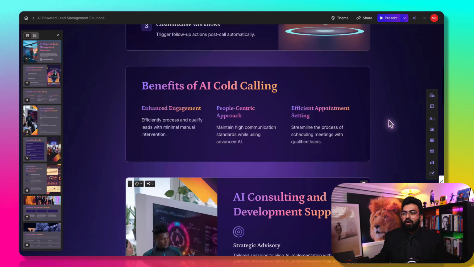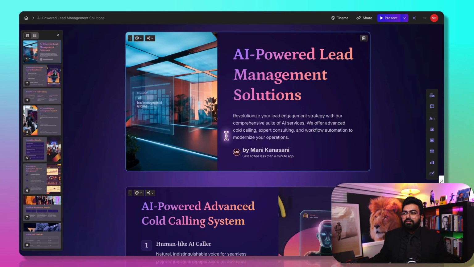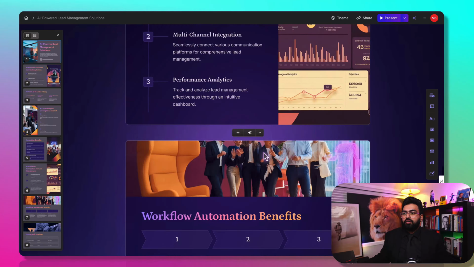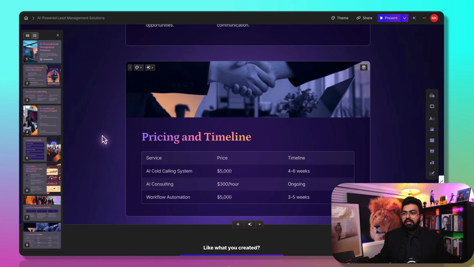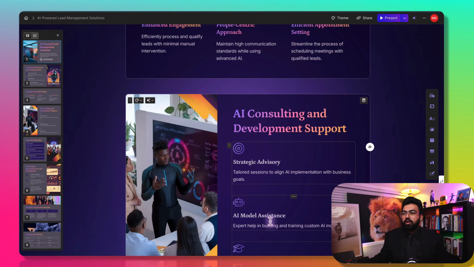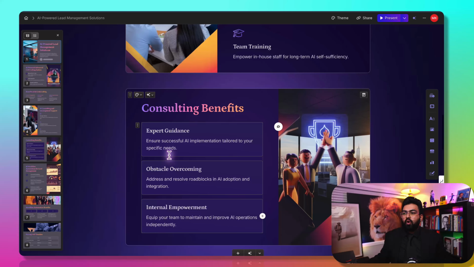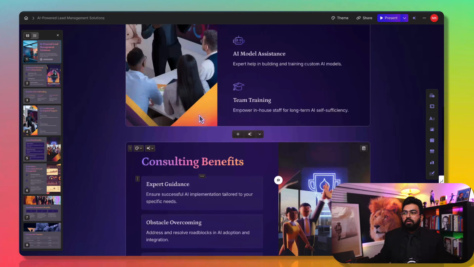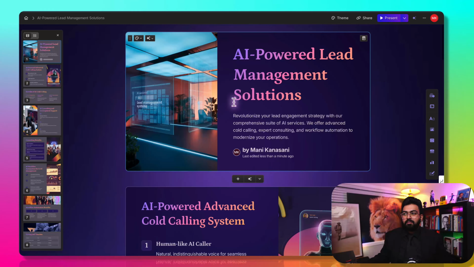Once we have all of the solutions that we have prepared from our proposal, this is really good to go. We have the pricing and timeline. We talk about what we offer, what we are helping them with, based on the transcript, mind you.